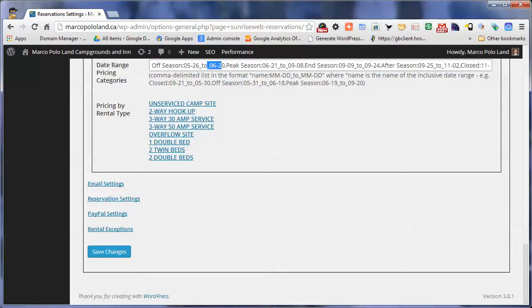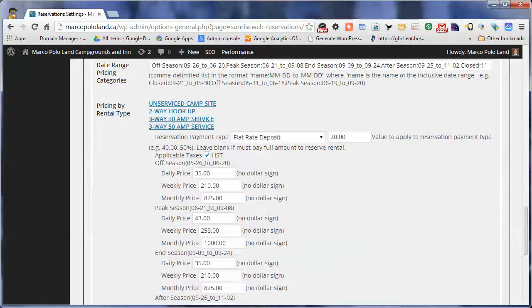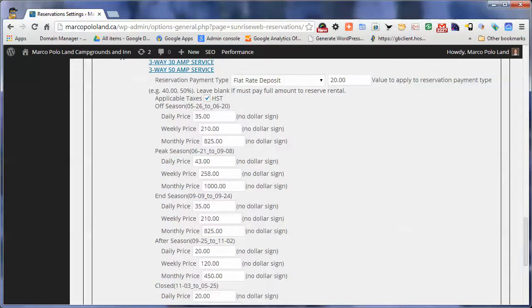Pricing by rental type then. Once you've entered those first and saved them, pricing by rental type becomes available. For example, if we looked at 3-way 50 amp sites, you'll see now you can choose the type of payment. It can be on reservation, they have to pay the full amount, or there can be a flat rate deposit, which we've defined here. When they make their reservation, they have to pay $20. Deposit per day reserved, or a percentage of the full amount, or just authorization for the full amount, right? These are the different payment types you can get when you're making a reservation.